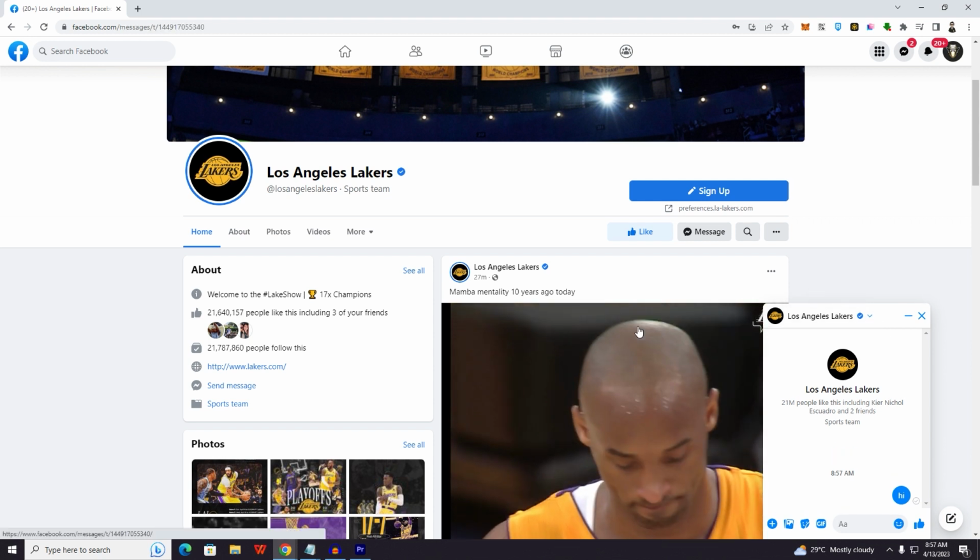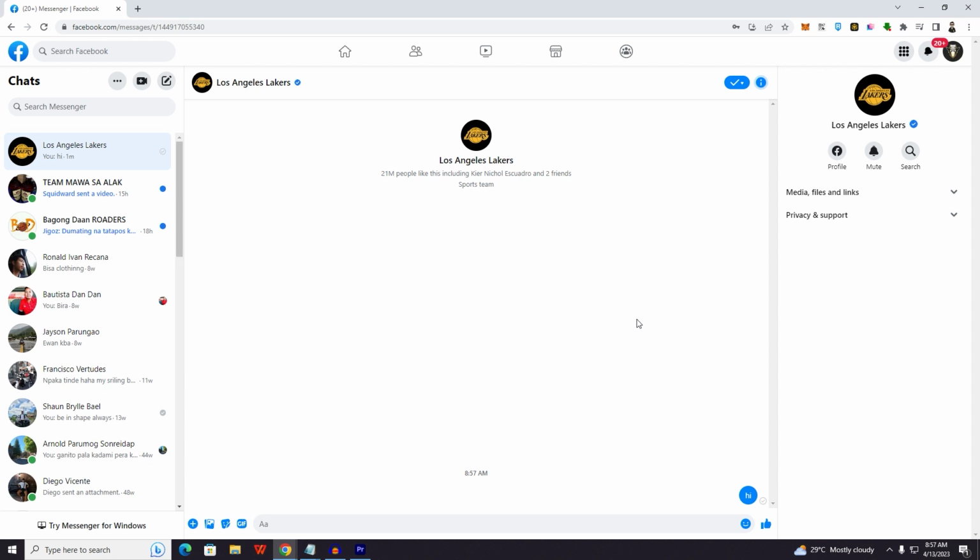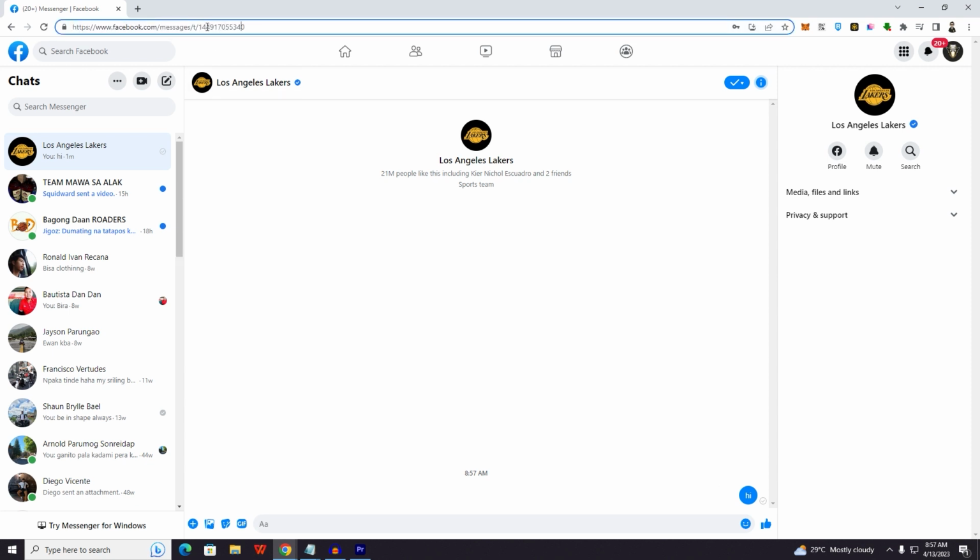So you will be redirected to the Messenger app. Now, as you can see, here at the top, this is the Lakers page ID. So let me just select them and now copy it.